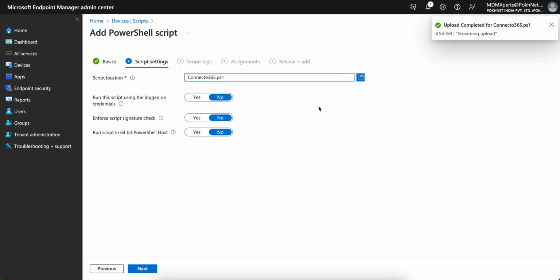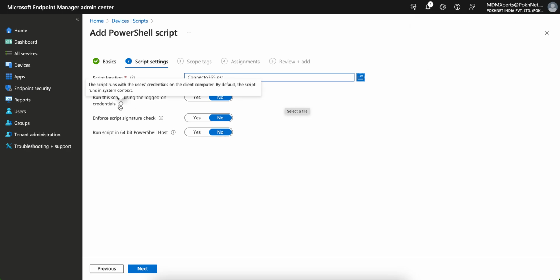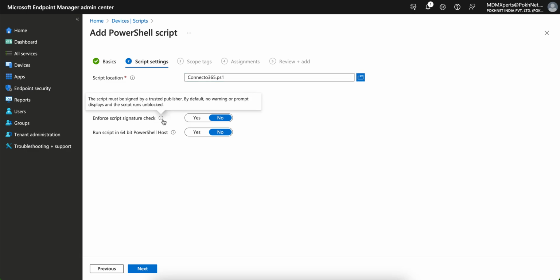You see it's uploaded. Run this script using the logged on credentials. So this script runs with the user credentials on the client computer. By default, the script runs in the system context. So do you want to run this script using the logged-on credentials? Of course, yes. Enforce script signature check: this script must be signed by a trusted publisher. By default, there is no warning or prompt displayed when the script runs.